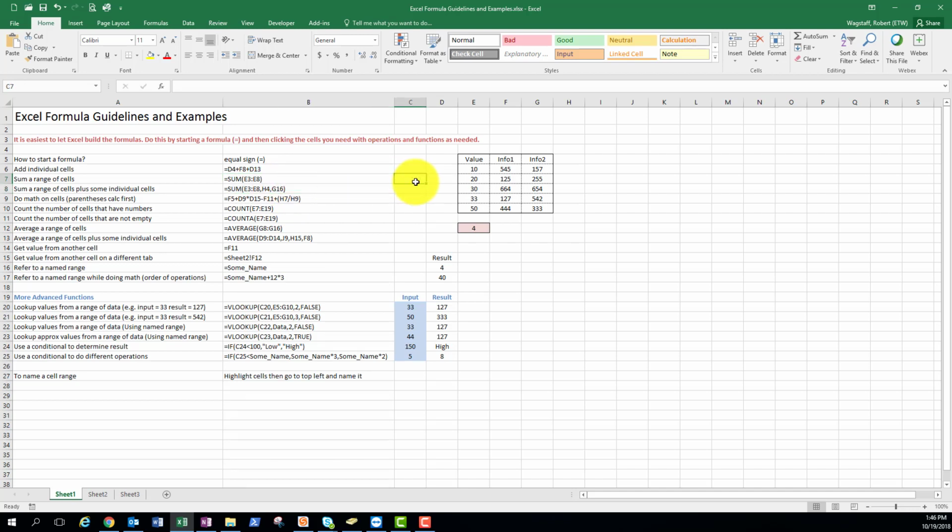The next thing is just doing math. You can create whatever formulas you want with any kind of mathematics that you want. It does follow the order of operations, so it's going to do exponents and then multiplication and division and then subtraction and addition. But you can also override that with parentheses. So the parentheses are always done first.